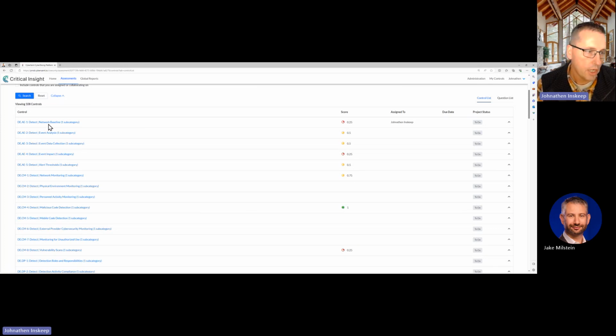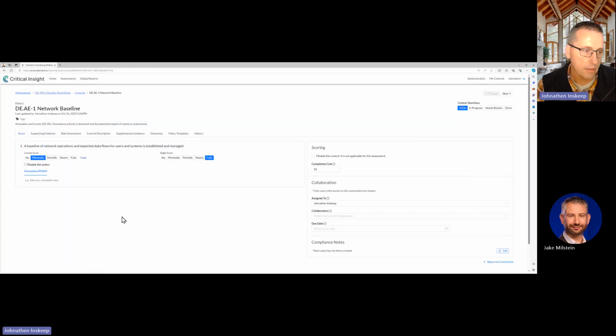We're going to jump into the network baseline. I pre-answered these questions to make this a demo environment, but we can change these at any point in time if we needed to. Like we can clear this answer. Then as we go to answer this, what are we trying to accomplish with this network baseline? As you can see in number 1 up here at the top, a baseline of network operations and expected data flows for users and systems is established and managed. How are we doing in our environment? Let's say we've partially got that managed, but our target score, of course, where we always want to be, is at the top of the list. So I'm going to mark that as fully.